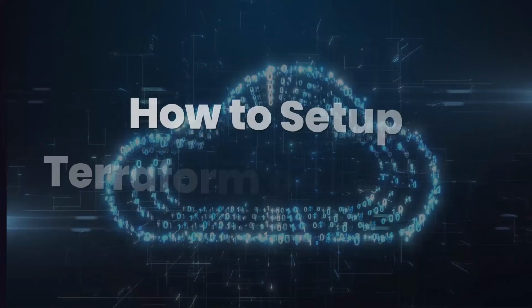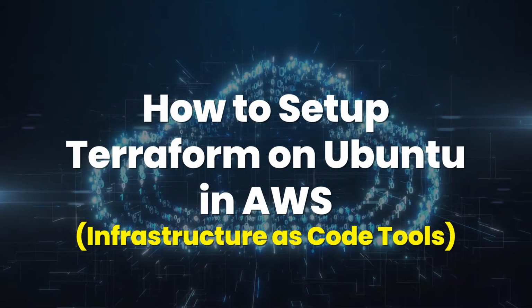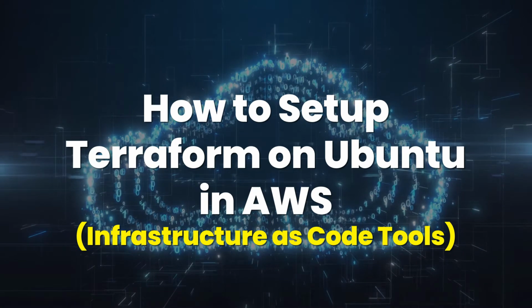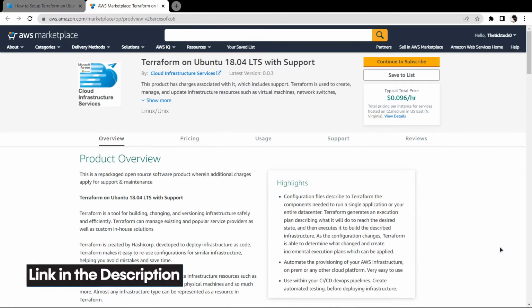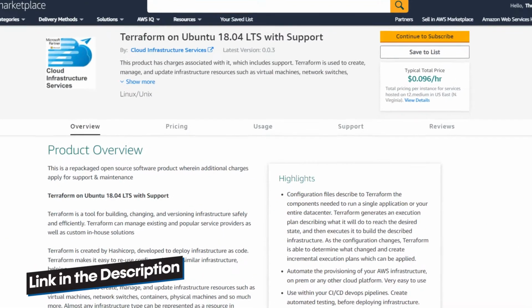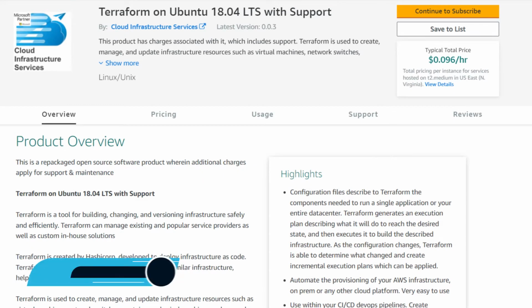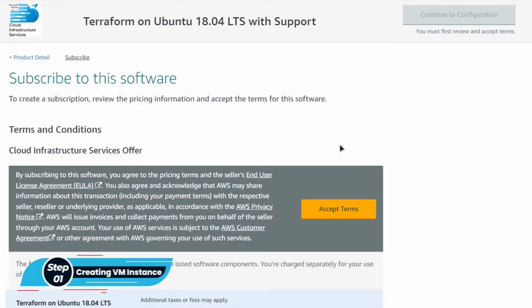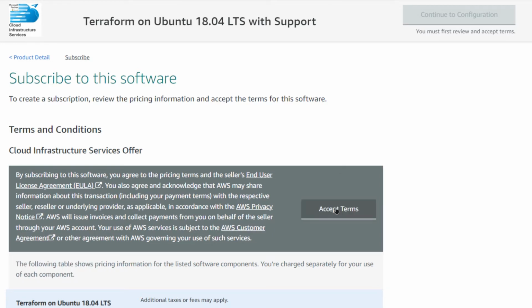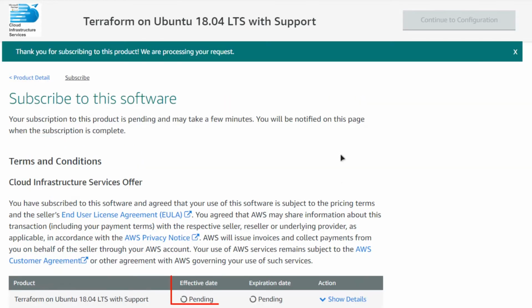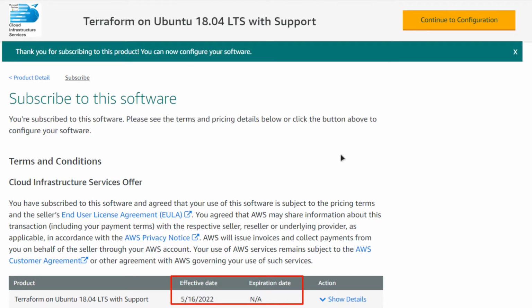In this video, we are going to show you how you can set up Terraform on Ubuntu hosted on AWS. So simply click the link in the description box to come to this marketplace listing of AWS, and from here you want to click on continue to subscribe. After that, you would be brought to this screen from where you want to click on accept terms, and then you want to wait for the subscription validation to complete. Once the validation is complete, simply click on continue to configuration.